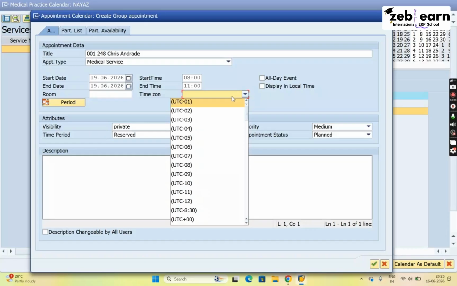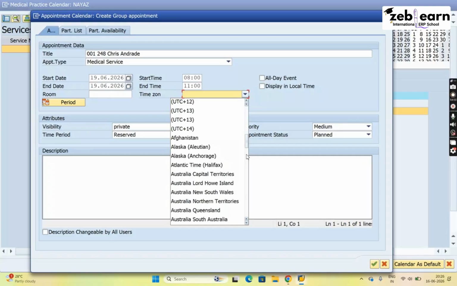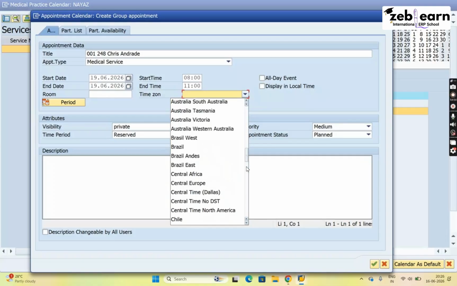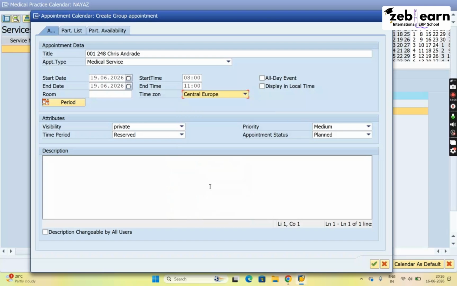Next, if you go to the right hand side, we have the time zone. I am creating this appointment under what time zone? You have to select the proper time zone. Let's say Central Europe, as an example.